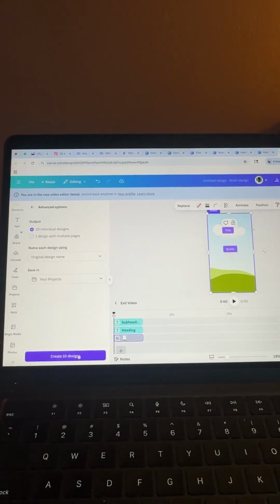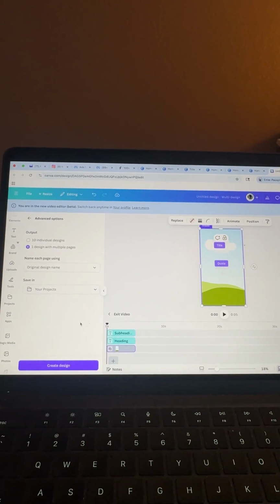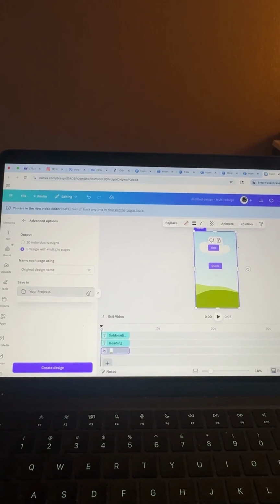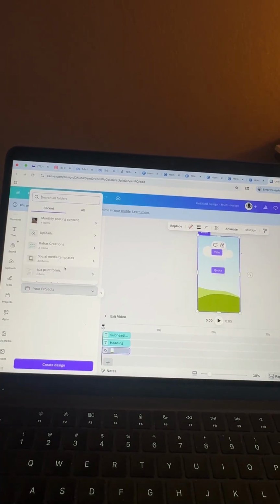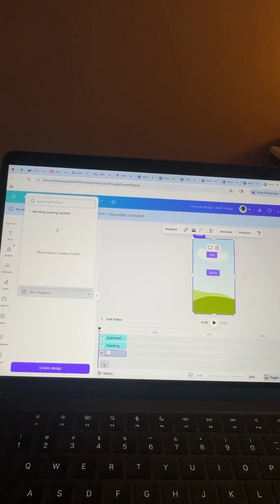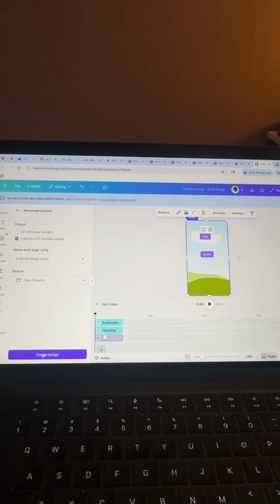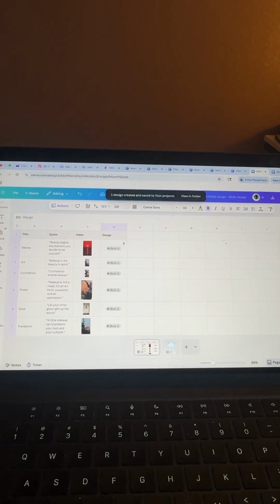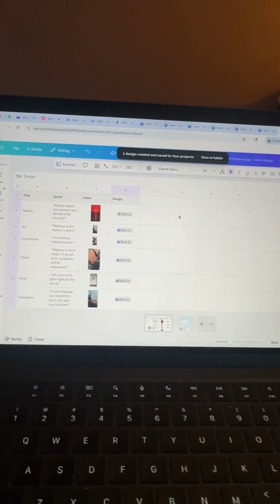So before we hit create design, click that advanced settings button at the bottom and click the option that gives you one design with multiple pages. So then they'll all be in one folder for you, and then hit create design. And then watch the magic happen. So once we hit create design, it's going to pull up our page, and then it's going to start to generate all of our pages.